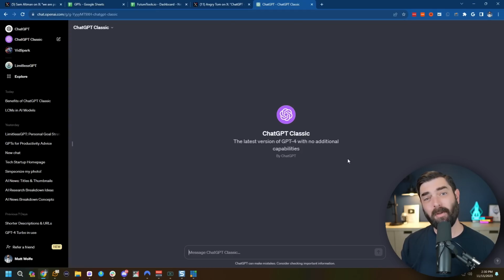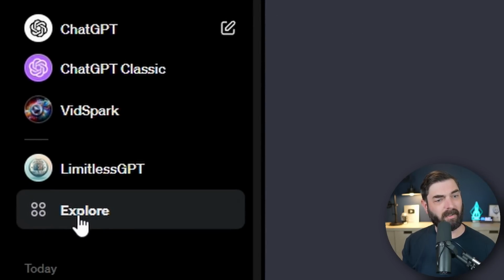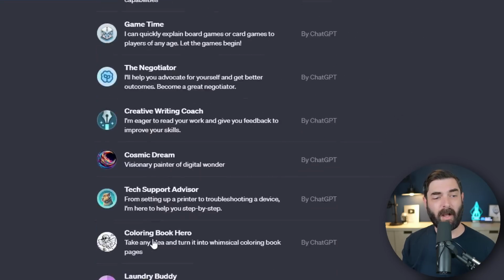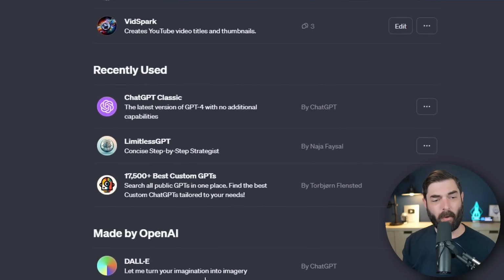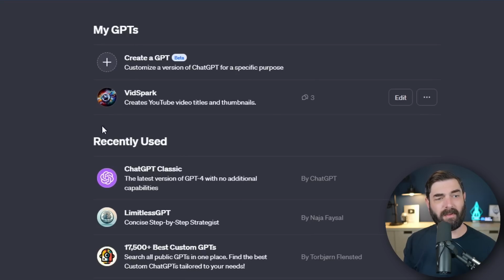Now, in order to create your own GPT, you're going to come up to the left sidebar, click on Explore, and under this tab, you're going to see all of the GPTs that were made by OpenAI themselves, any GPTs that you've recently used by other people, and then up at the top, you're going to have the GPTs that you created, as well as the option to create a GPT.